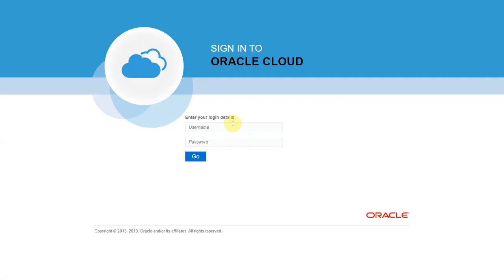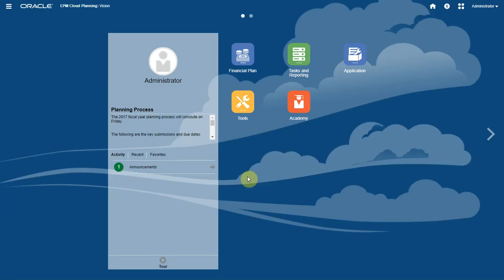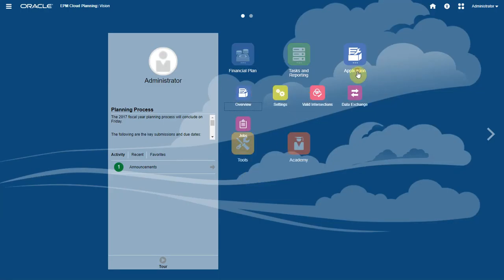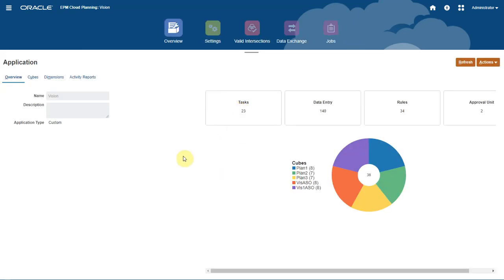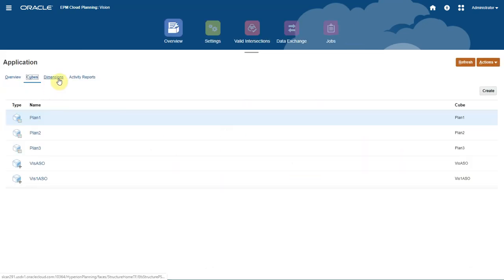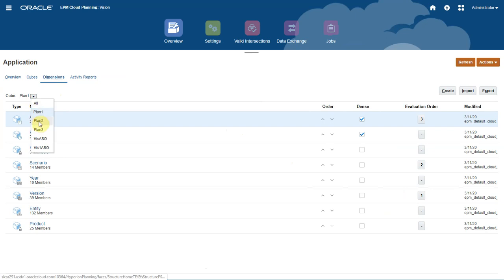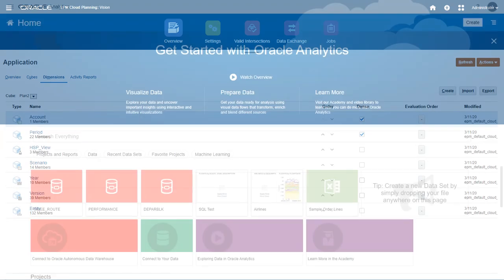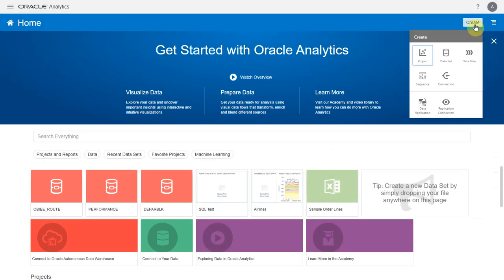Let's briefly look at our PBCS instance. Here's the Vision application. Let's look at its overview. So here are a few cubes and their associated dimensions. Let's see how to query this from OAC.